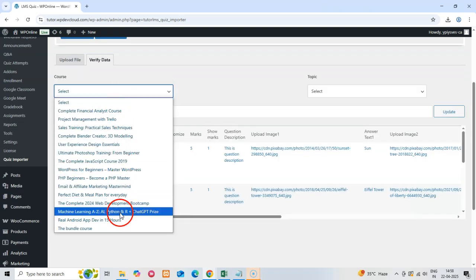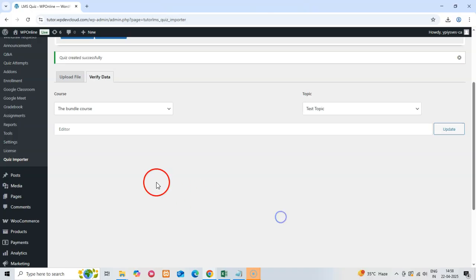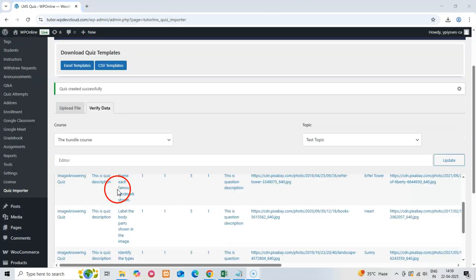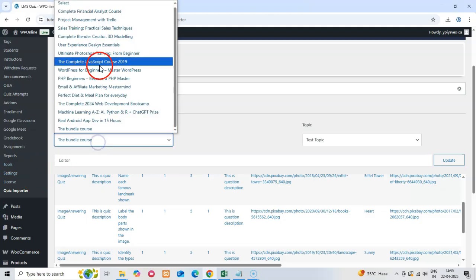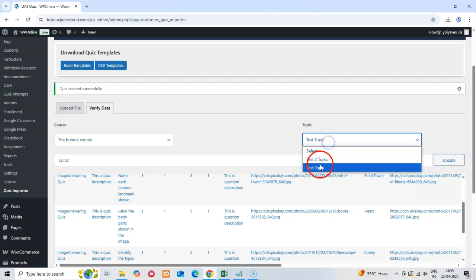Once your file is ready, return to the Quiz Importer, select Image Answering as the question type, and upload your completed template. Here, choose the course and lesson where you want the quiz to appear. Then click Insert.